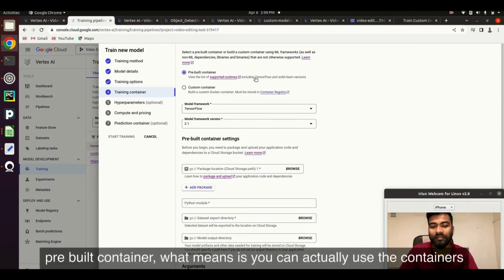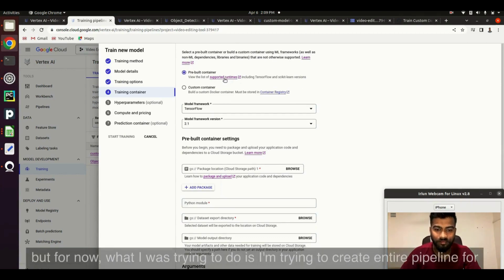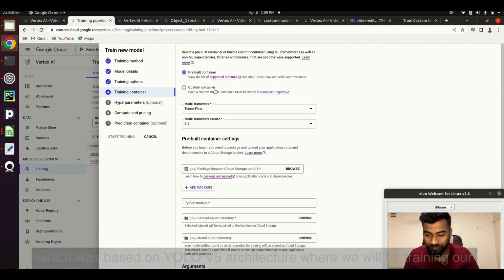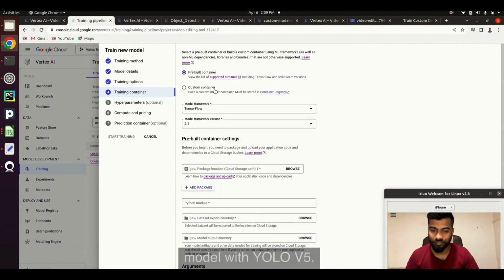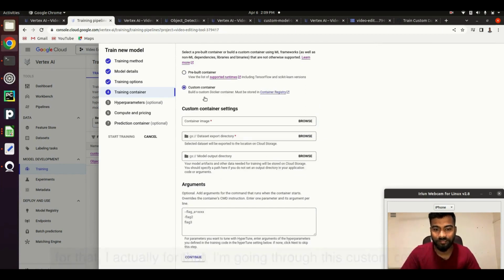Pre-built container means you can actually use the containers which they created already. But for now, what I'm trying to do is create an entire pipeline based on YOLO v5 architecture, where we will be training our model with YOLO v5. For that, I'm going with this custom container.